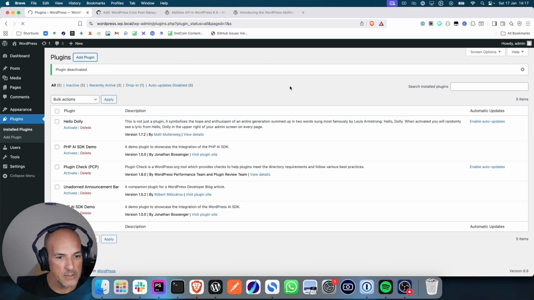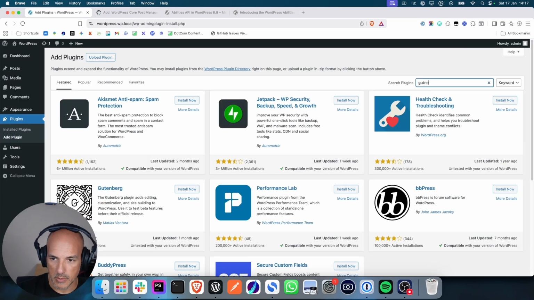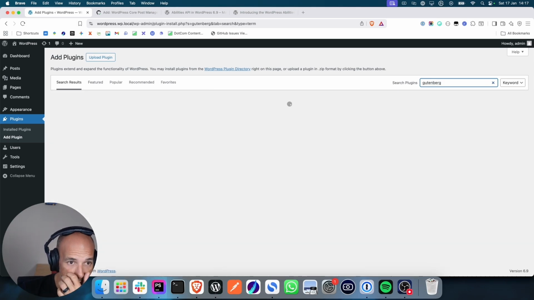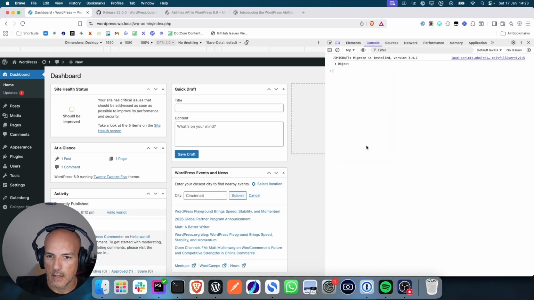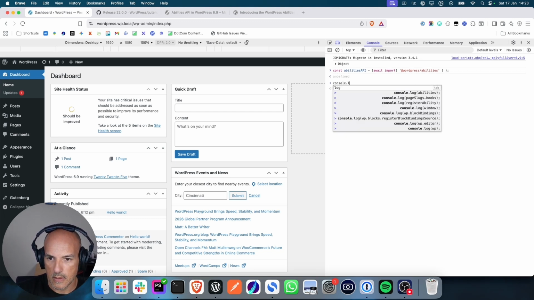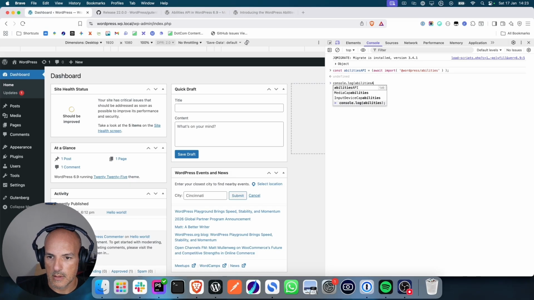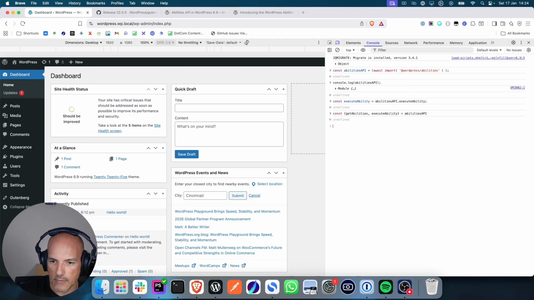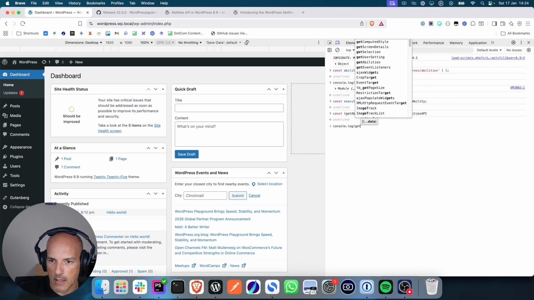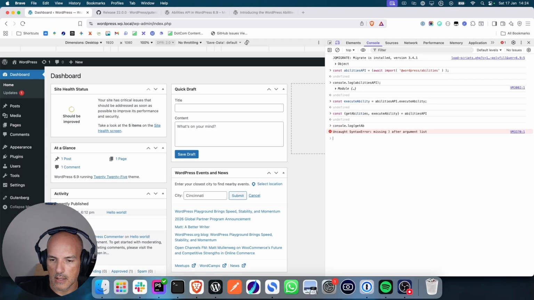To do that, I'm going to install the Gutenberg plugin. And then once this has been installed, I'm going to see if I can do what I want to do. See if that works. Okay. So that seems to have worked. And there's execute ability. So now I should have get abilities. Yes, get abilities works.